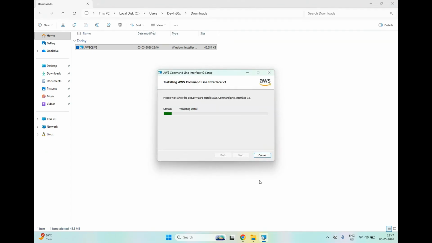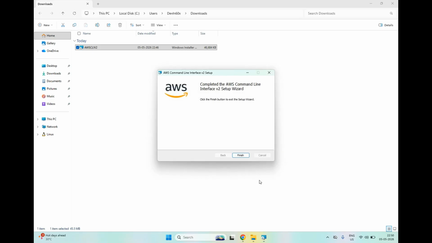If prompted, allow administrator access. The installation has now begun. This might take a few moments. Meanwhile, here's something useful. AWS CLI allows you to interact with AWS services directly from your terminal. You can manage S3, EC2, and many other services without using the browser.